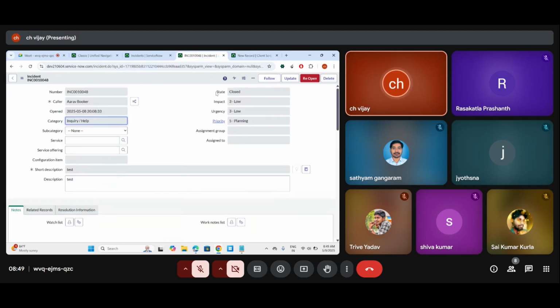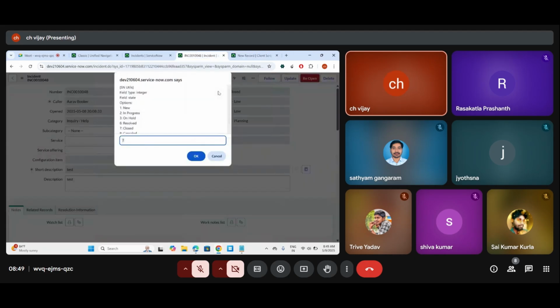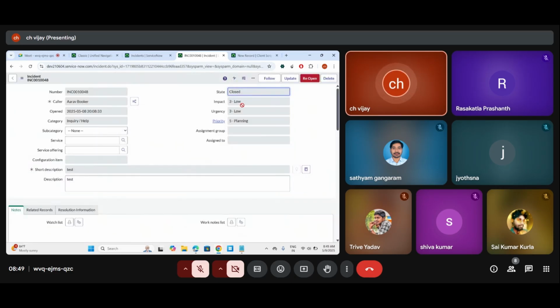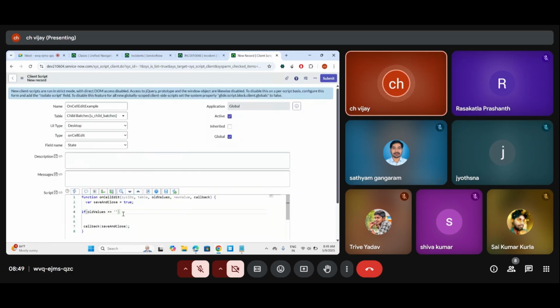I need to get the closed bracket. 7. It will accept only choice. It's a choice field. So I'm giving the value of that choice as 7.